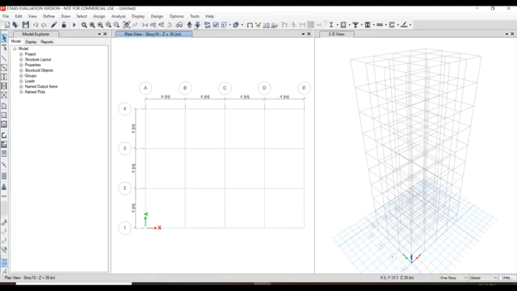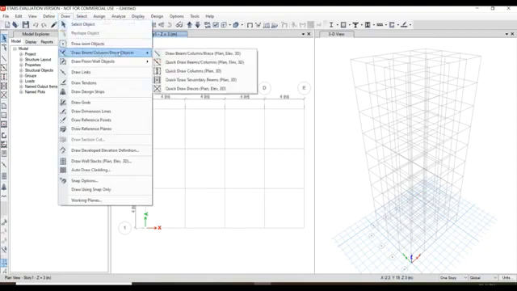Now go to the first floor by navigating through the move up and move down arrows. You are in the first story. Now we need to draw the beams and columns. First let us draw columns. So for columns, draw beam, column, brace objects. Quick draw columns.